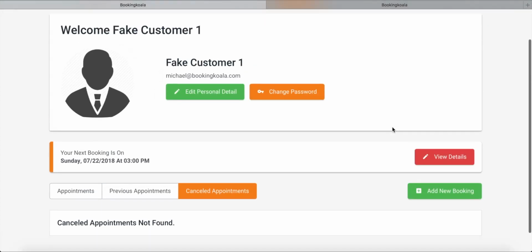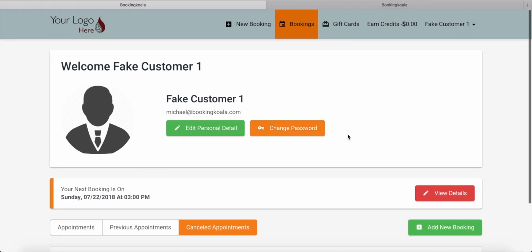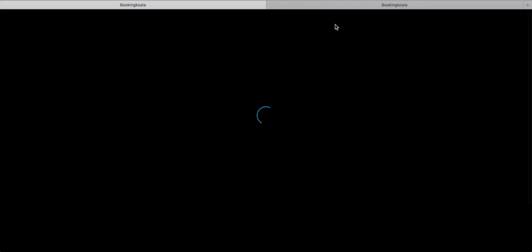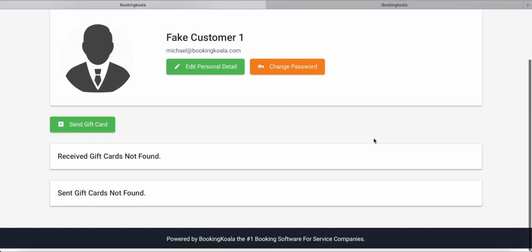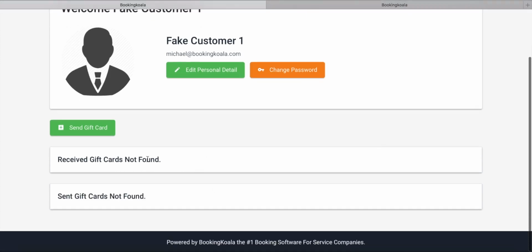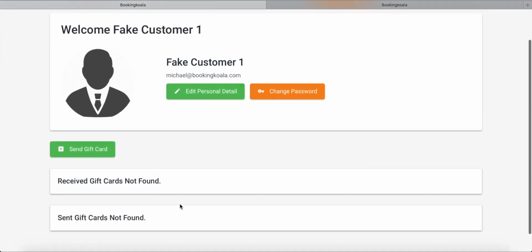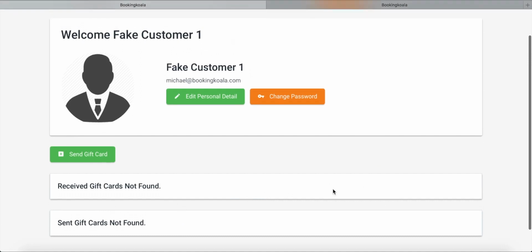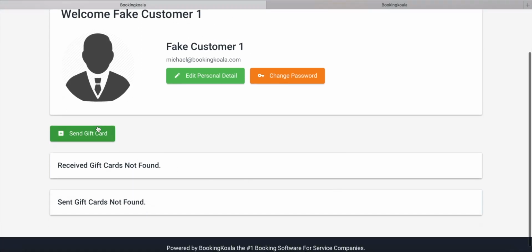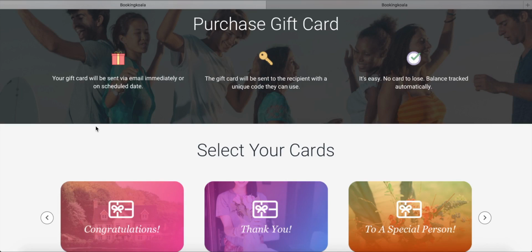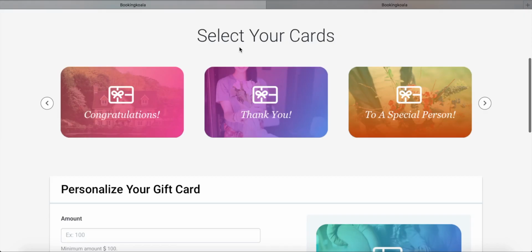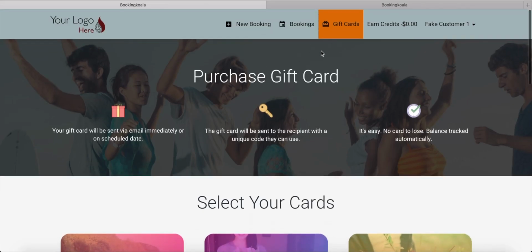And then here you have some basic settings: edit your personal details, change your password, gift cards. No gift cards at the moment. If there are any, or if this person sent out any, they'll be shown here with current balances, which are automatically updated all the time. And then here they can send gift cards from inside their account as well.